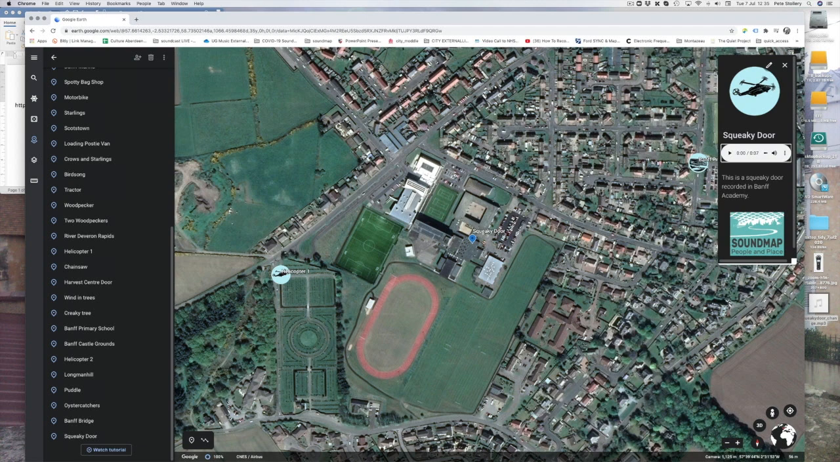So I'm going to hand over to Bryan now, who's going to show us the processes he goes through to create this icon, so that we can then upload that into here to complete this particular entry in the sound map.